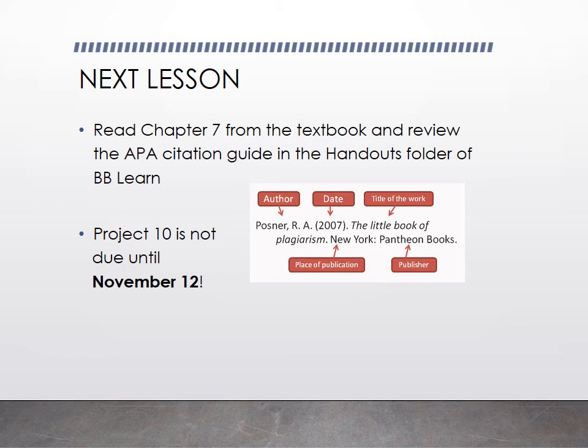And if you have questions about Project 10, post them sooner rather than later to the questions forum so that I can dispel any misunderstandings.